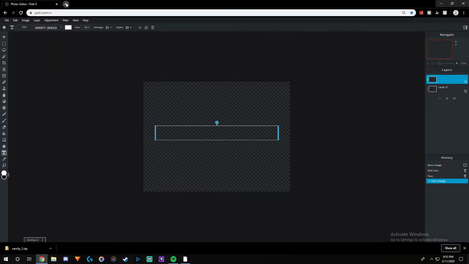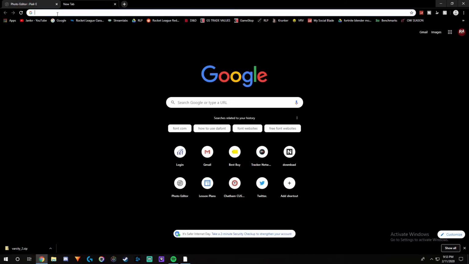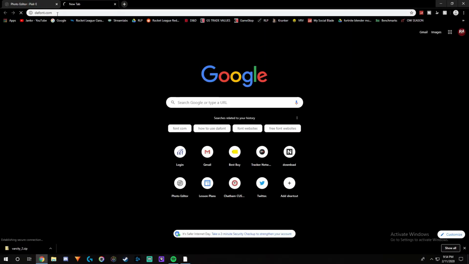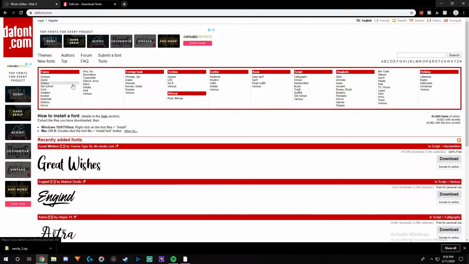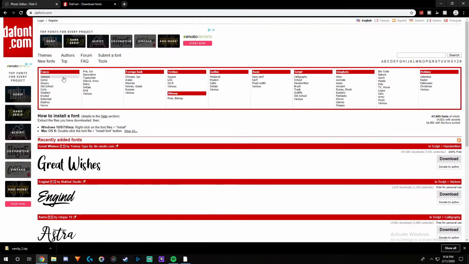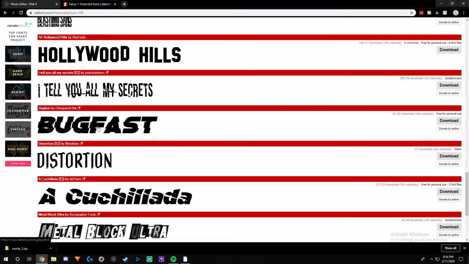But what you guys want to do is go up to here and search up this website called dafont.com right there. This is a completely safe website, so don't worry about anything like that whenever you download something from it, because it obviously has a very credible reputation and stuff. There's tons of different fonts, tons of different categories. So just look for any font that you want and then click on it. I'm going to be doing Bugfast, so you guys basically just want to click download. And then a zip file will show up right down here.